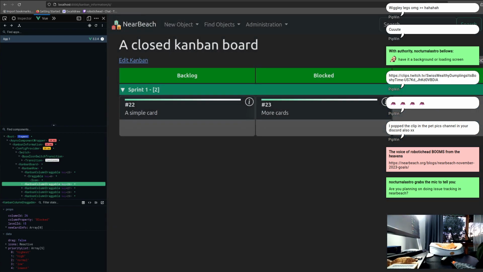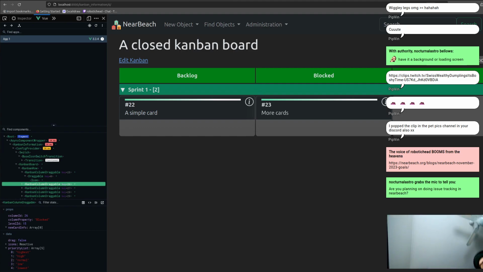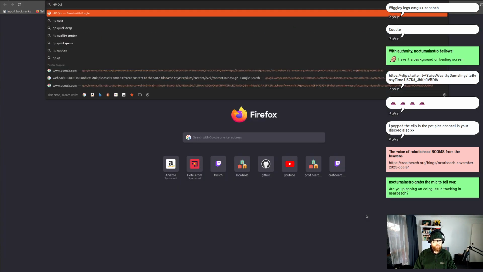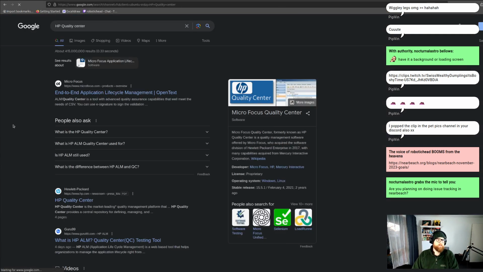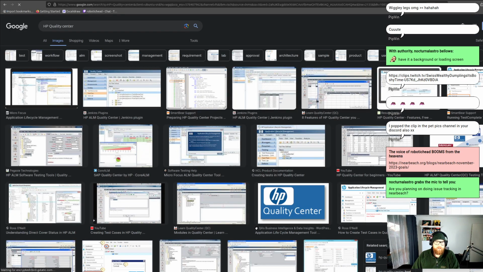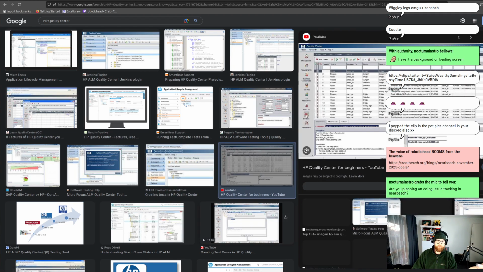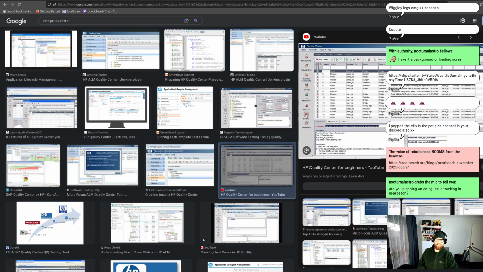Am I planning on doing issue tracking in NearBeach? I'm going to say yes and no. I don't know if I've talked about this before, but does anyone remember HP Quality Center? This is an old piece of software which I was flipping a coin, determining what I wanted to do first, whether or not to create a project management system or a lifestyle management sort of system. And it landed on what we know as NearBeach now, which is the project management system. I kind of want to do something similar to HP Quality Center, where it's not only just for storing bugs, but also for bug testing and quality control and so forth like that.